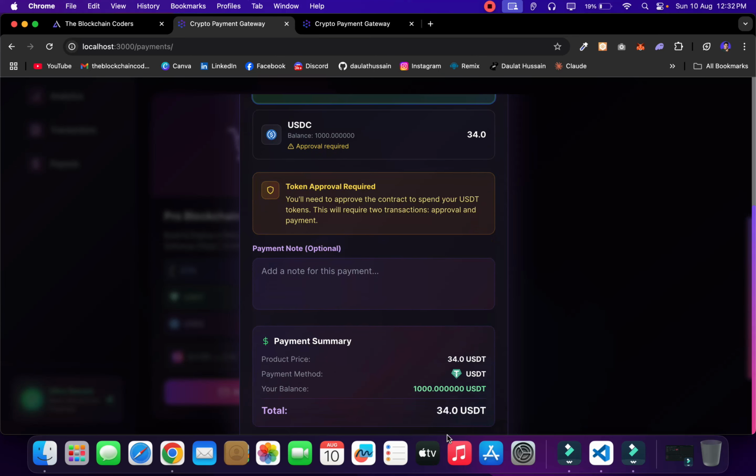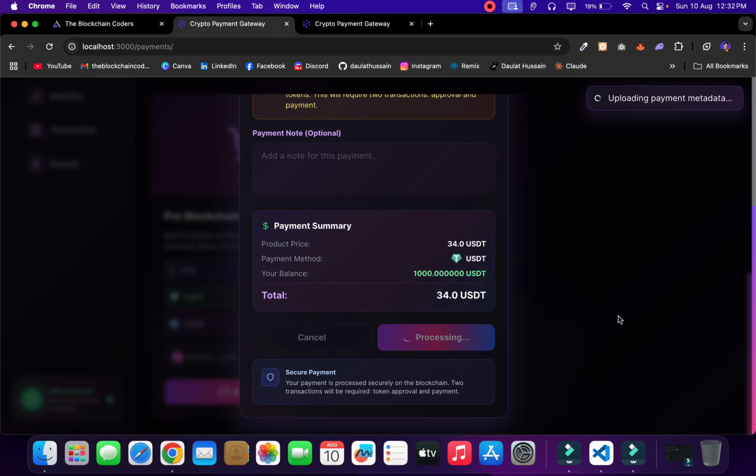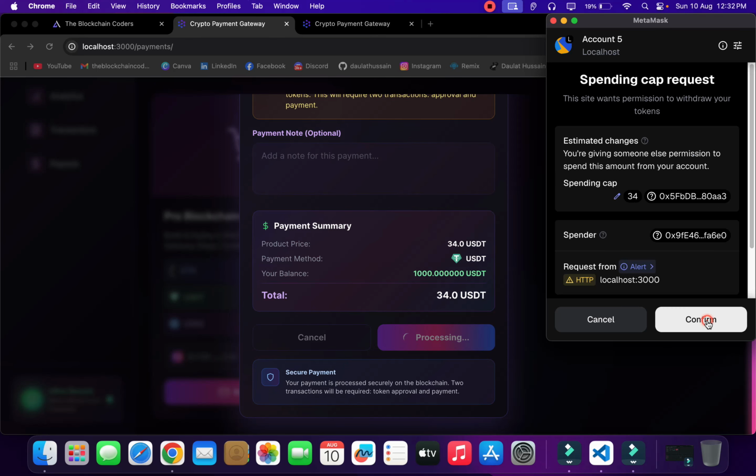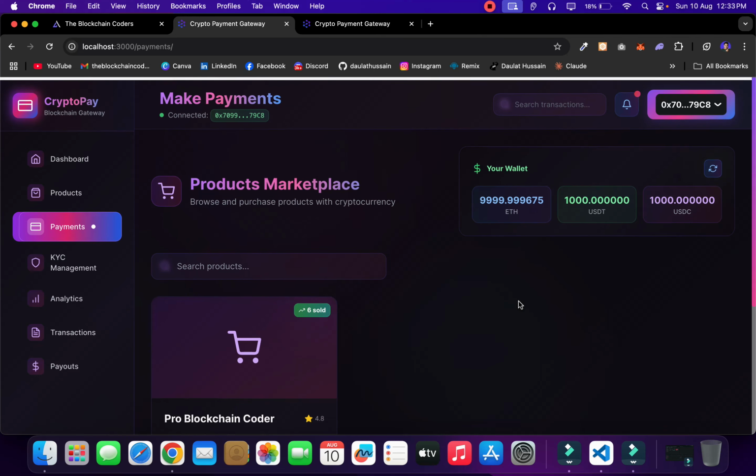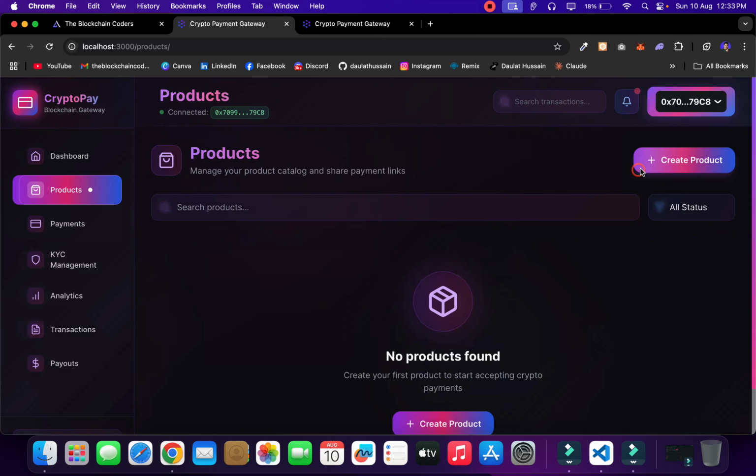I have to simply click on approve and I can make the payment right from here, and the token is transferred to the admin, either to the contract. Perfect.